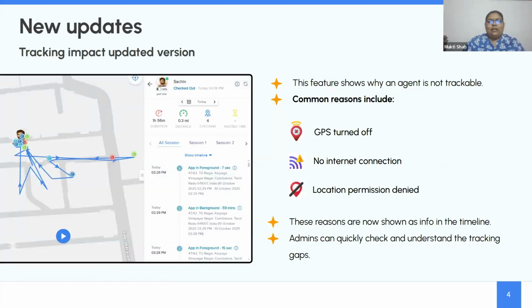Moving to the next slide, as you all know, the tracking impact feature is already enabled for all of your accounts. But with the updated version of tracking impact, this feature shows why the user is not trackable. There are some common reasons behind it: if the user's GPS is turned off, if the internet is not on, or location permission is denied, these reasons are shown in their timeline.